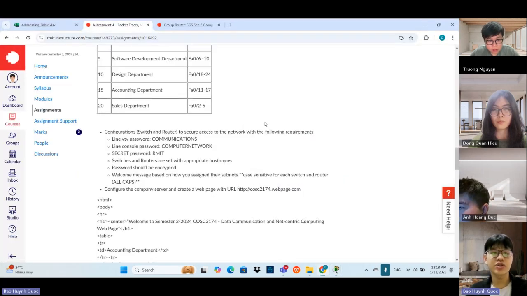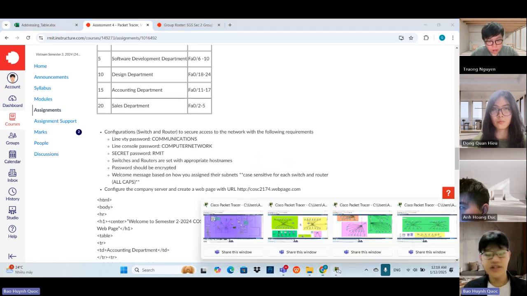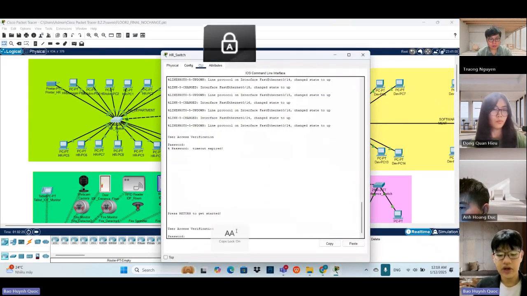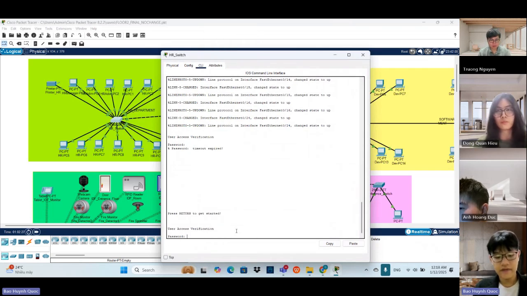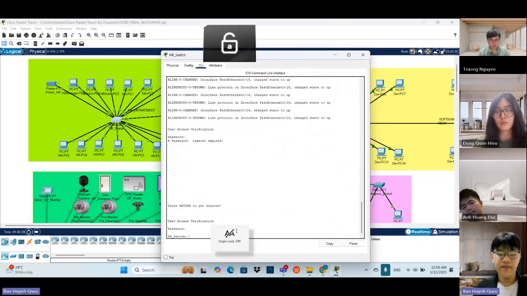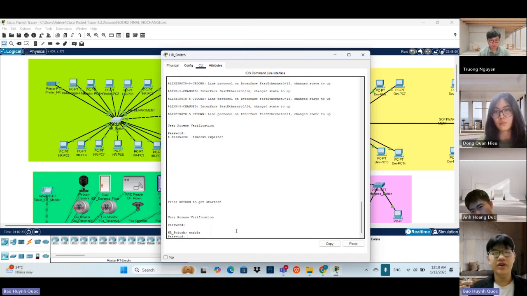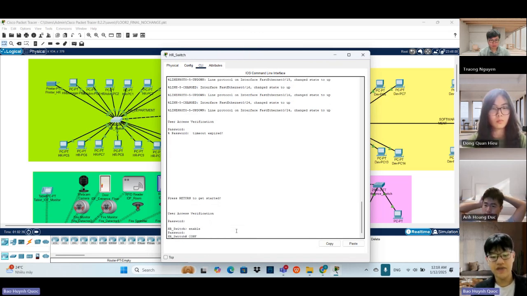Okay, let's move on to the next part, which is the configuration. I want to test the HR switch to see if the password is correct or not. I'm going to type the password, computer network. Okay, it's successful now. And I want to type enable. Every time you need to type the secret password, which is RMIT. Oh, I can configure now.